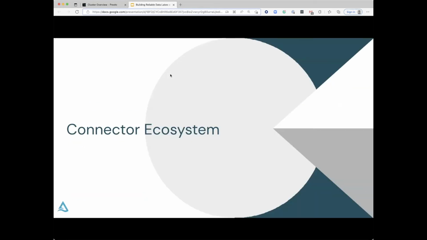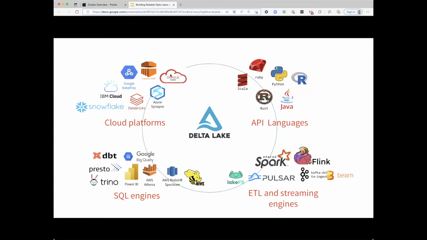Before I go into the demos, I just want to say, Delta Lake covers many different cloud platforms with many different APIs and languages, with many different SQL engines, and many different ETL and streaming engines, right? So it is a system that has a very broad integration or connector system that's really cool for you to work with.